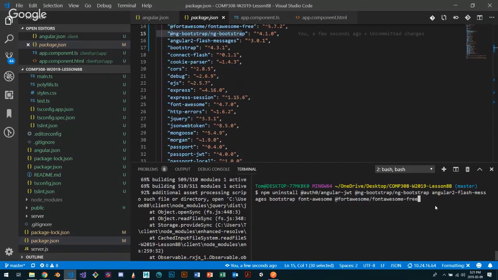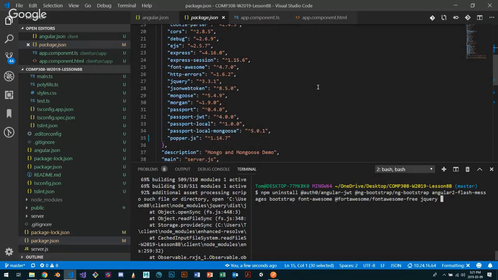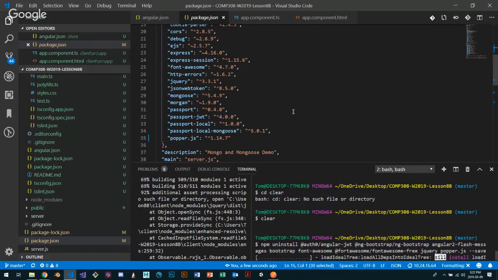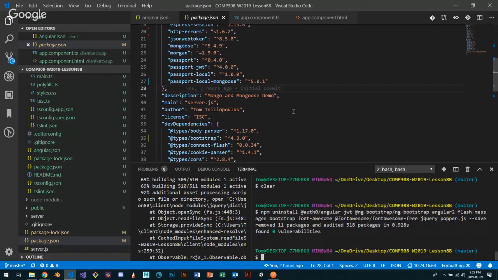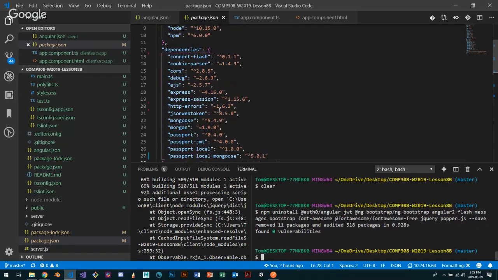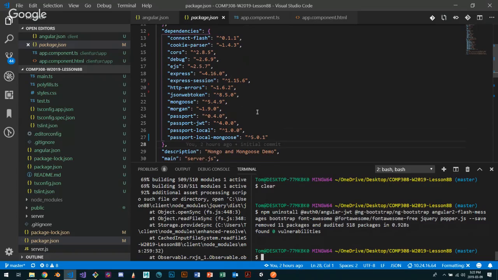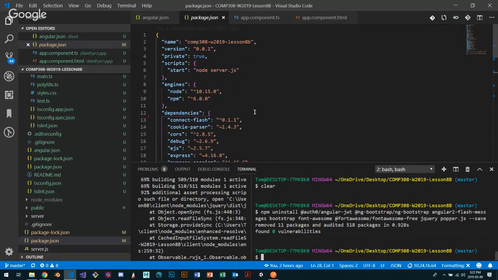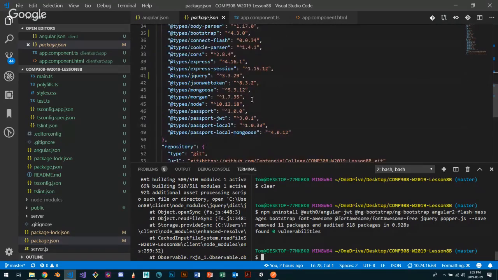jQuery I also don't need. And Popper. I don't need Popper. Popper.js. It's --save. So what this does is just removes those applications from the npm modules. It lightens my load. It's much better to do that when you don't need them. Make sure that you don't need them in your server, and you're pretty good, right?